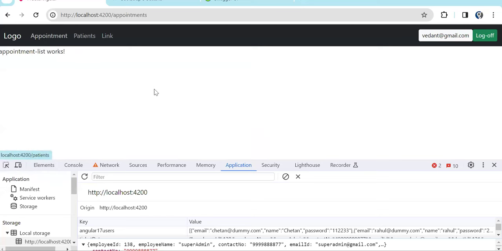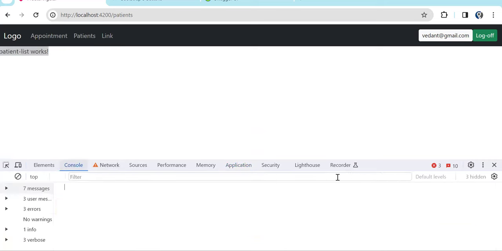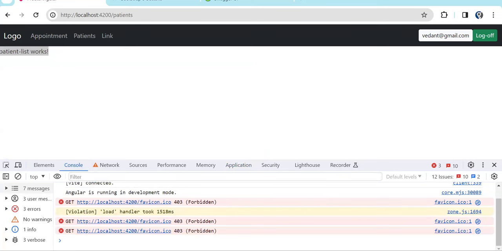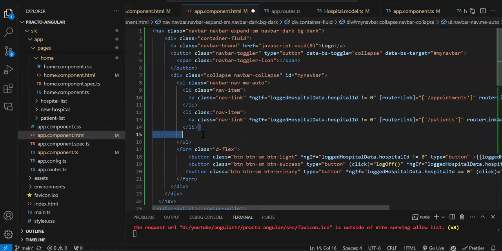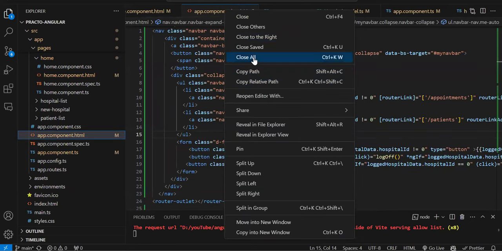Now if we click on the appointment, you can see the appointment component got loaded. If we click on patient, the same component is getting loaded. Yeah, so we can ignore this error. So hospital registration is done, the login is also done, and dynamic links are also visible over here. Let's remove this. This is not required for now. So we are done with the login page.